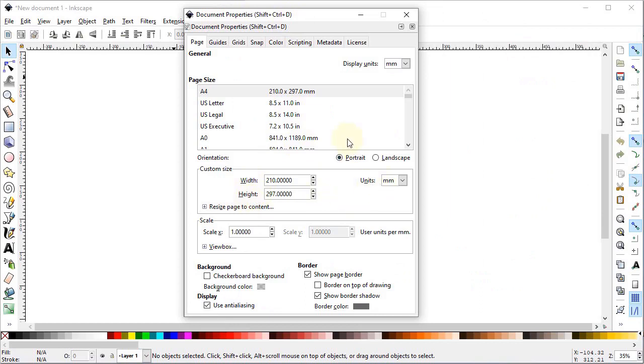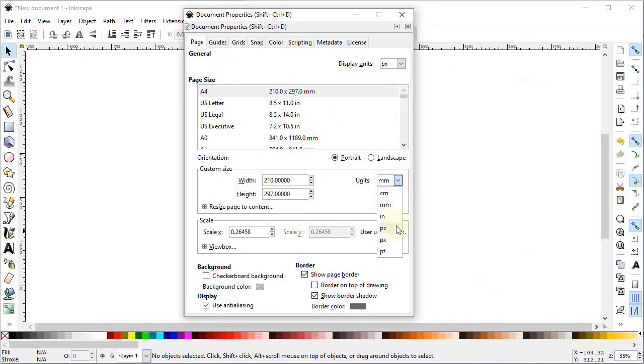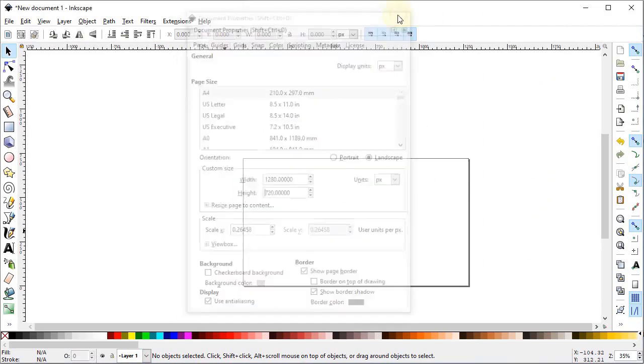In graphic designing we deal mostly with pixels, so change the display units to pixels and custom units to also pixels. We will change the width and height of the page to some standard dimensions, like change the width to say 1280 pixels and height to 720 pixels. And close this dialog box by simply left clicking on this cross icon like this.